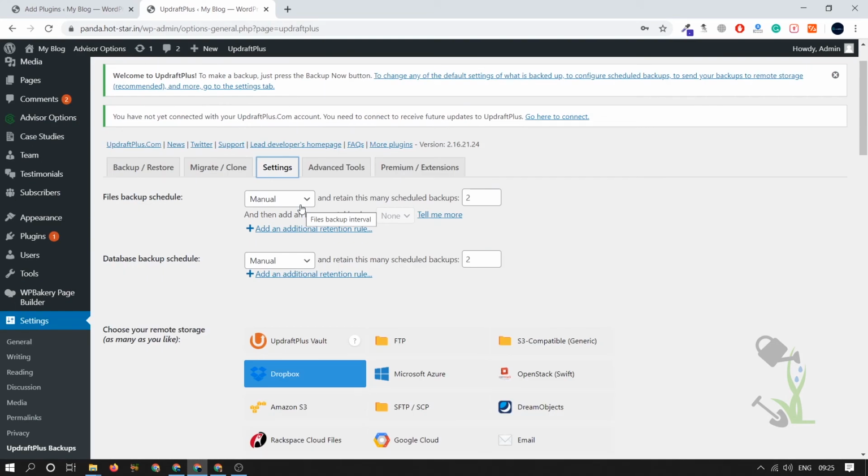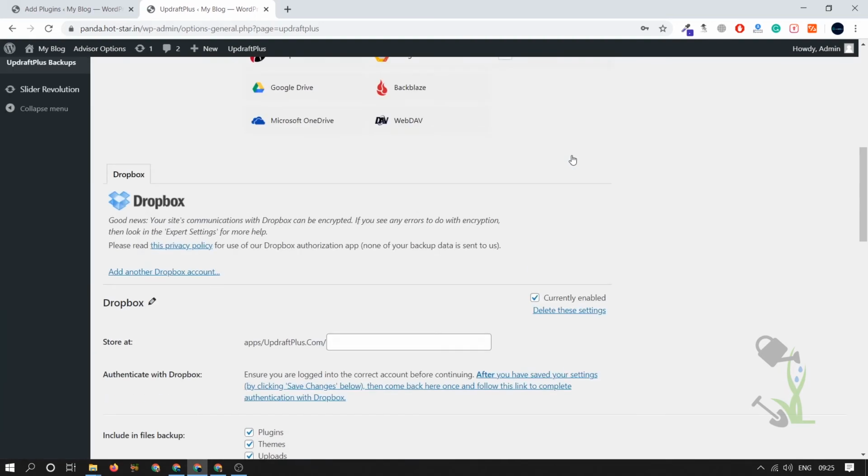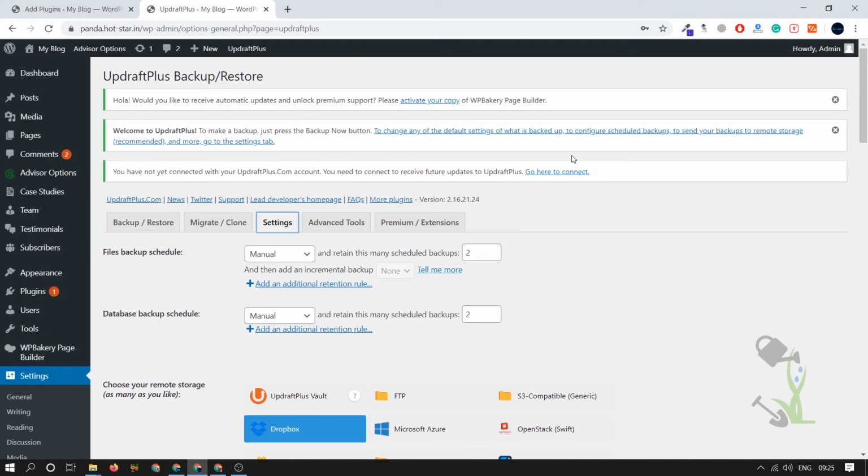So that was the general settings about Updraft. I hope you really get the point. Premium functionalities are way more than free functionalities.